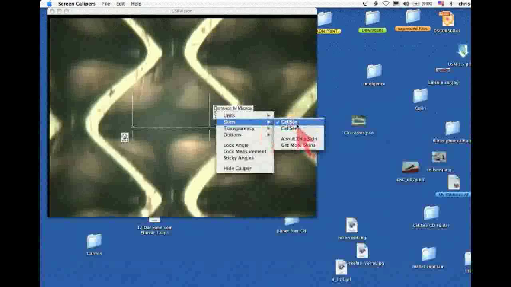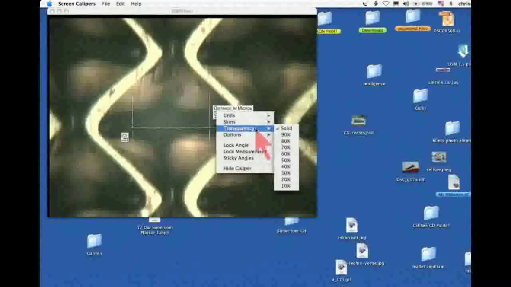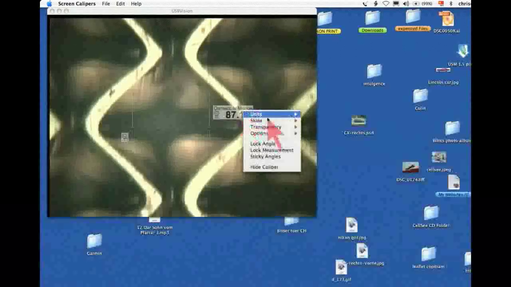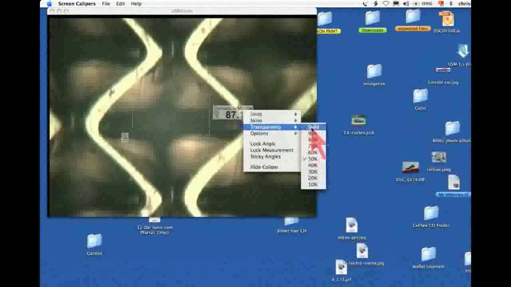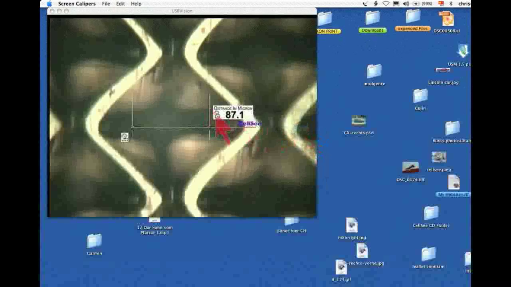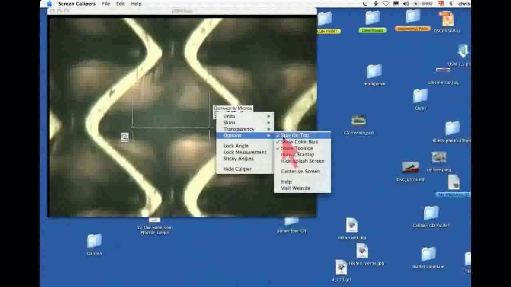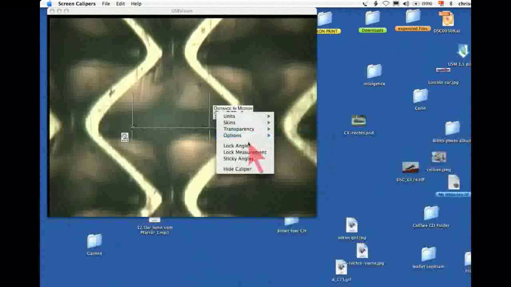CellSee actually is the standard skin. The transparency of the ruler is now set to solid. I can change it to 50% and back to solid again. The next optional settings are standard.